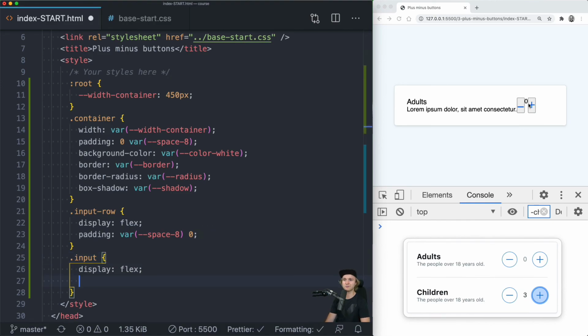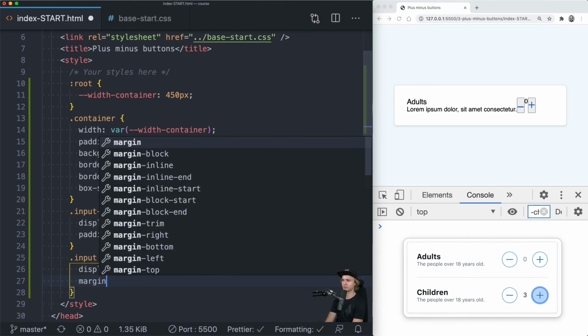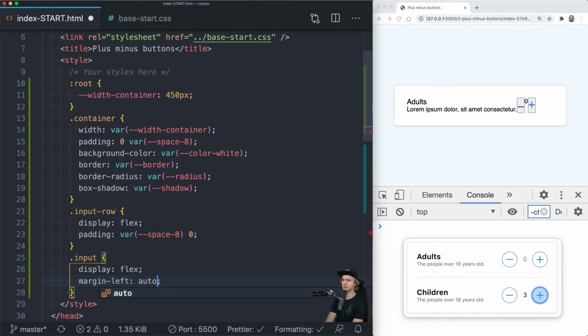How do we align this input thing to the right-hand side? In flex positioning, as this container, or this input row, is now displayed as flex, we can just set the margin of this section here to be auto on the left, and that should do the trick. Margin left auto, and let's see. Yes, now we have that over there.